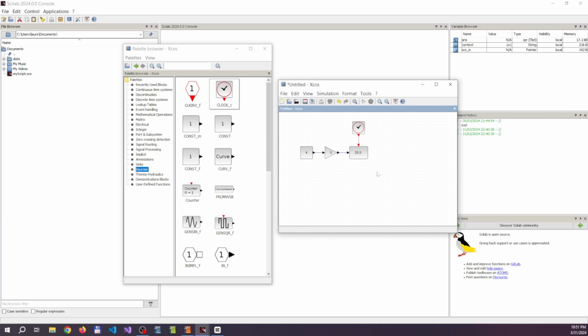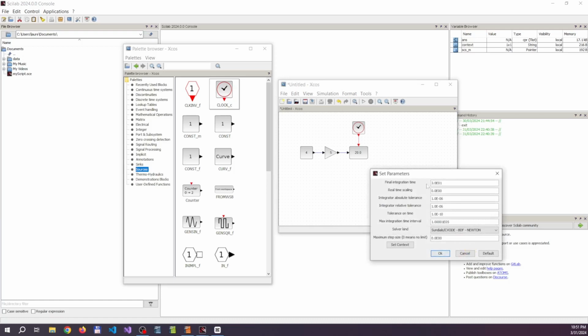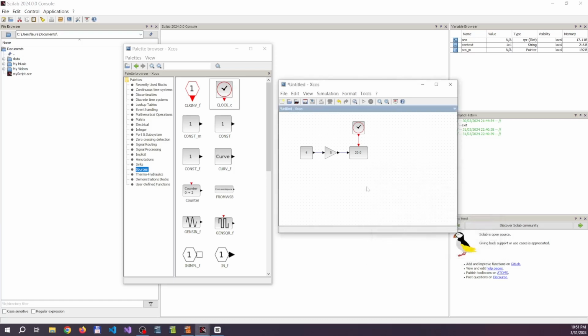One more setting you can change is go to simulation, setup, and you can change your simulation time. So final integration time means how long the simulation is going to be performed. In this case, it's set to 30 seconds. It's an exponential format, which basically means 3 times 10 to the power of 1, which is 30. So we want to simulate just for 1 second, because that's enough to do our multiplication. Say 1 and then click OK.